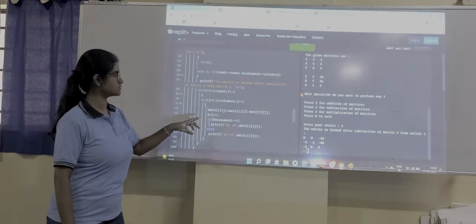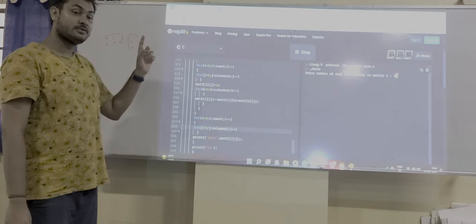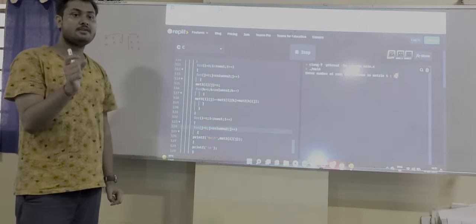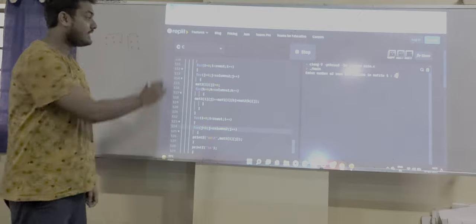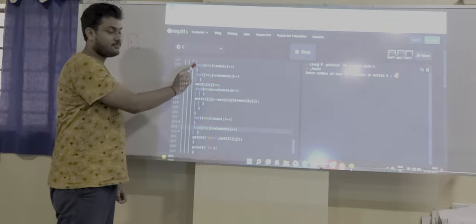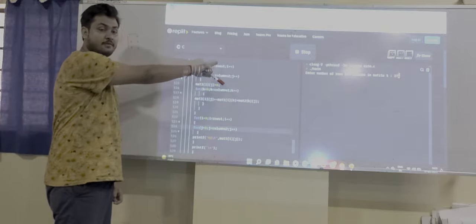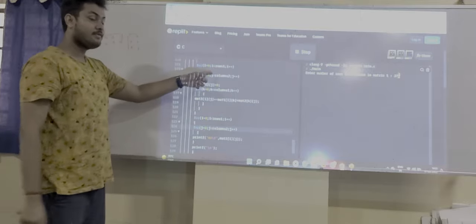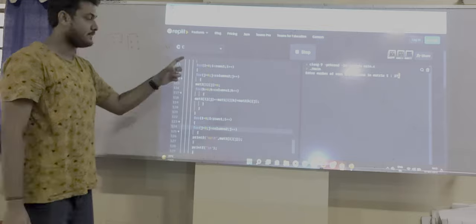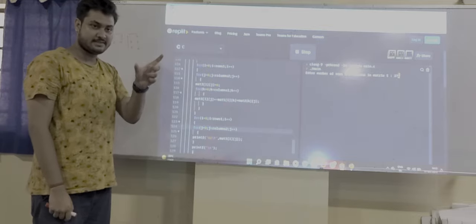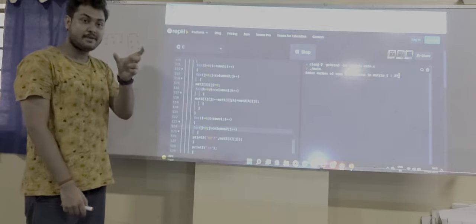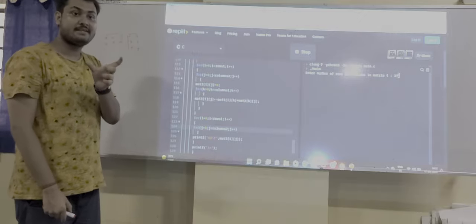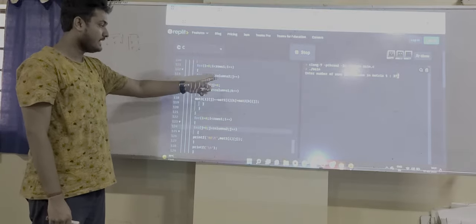N is the number of rows for the first matrix, and p is the number of columns in the second matrix. The first for loop that I have taken goes for rows 1, but when it goes for columns, it goes for columns 2. That is how we get the dimensions of the resulting matrix. If it was a 3 cross 2 matrix in matrix 1 and 2 cross 3 in matrix 2, we get 3 cross 3 in matrix 3. That's why it's getting calculated.